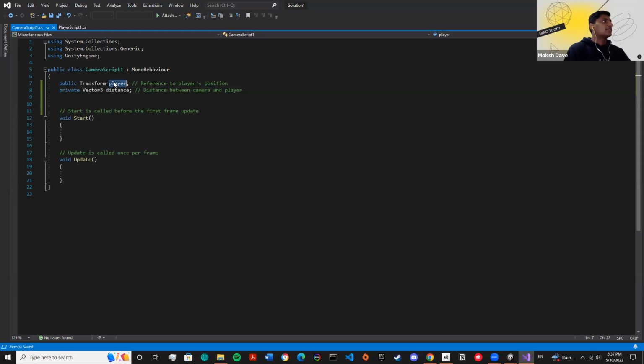We can keep track of the player's position using the player's transform component, and we can keep track of the distance by creating a Vector3. So that's just, again, a 3D vector, to store the x distance, y distance, and z distance of the camera from the player.